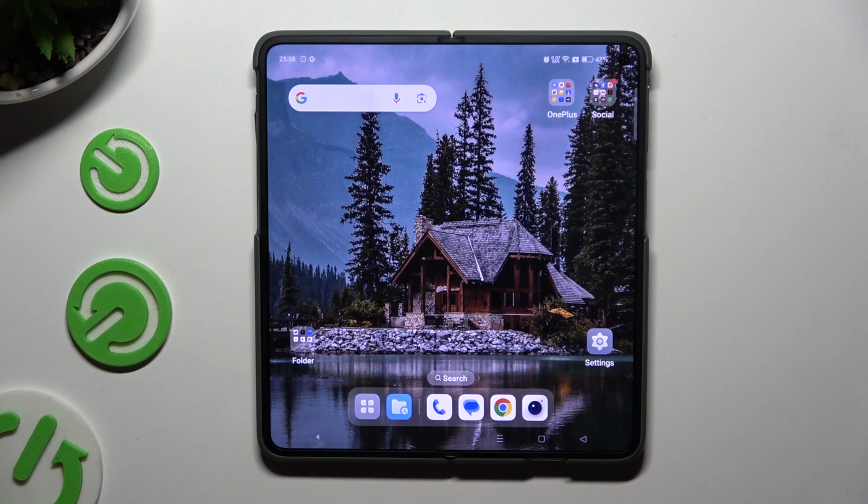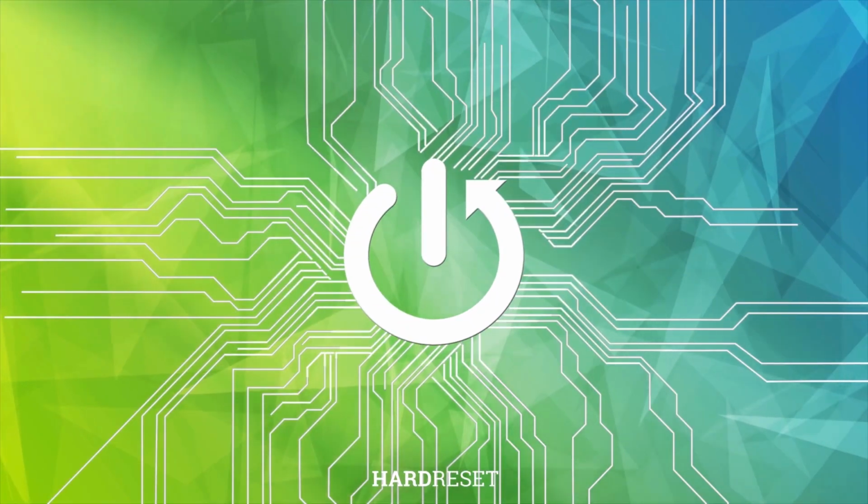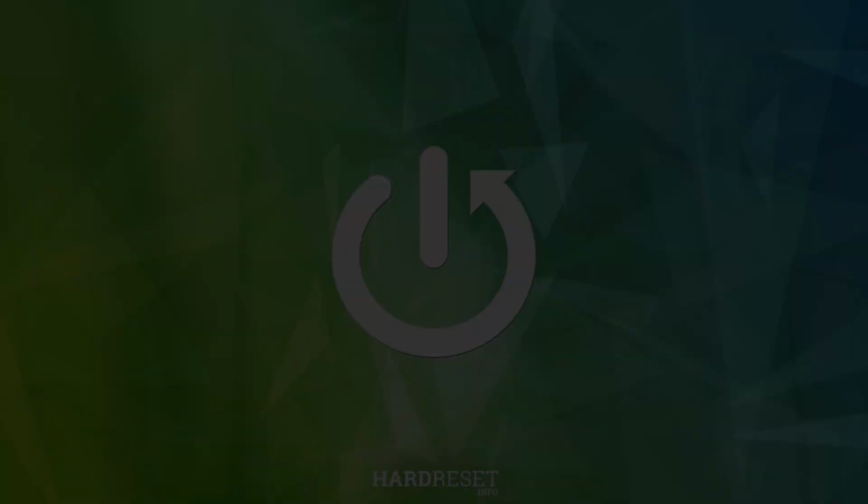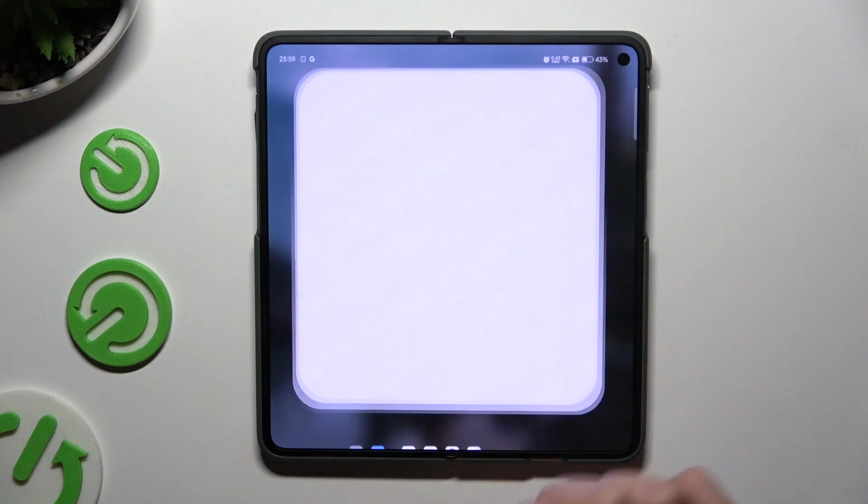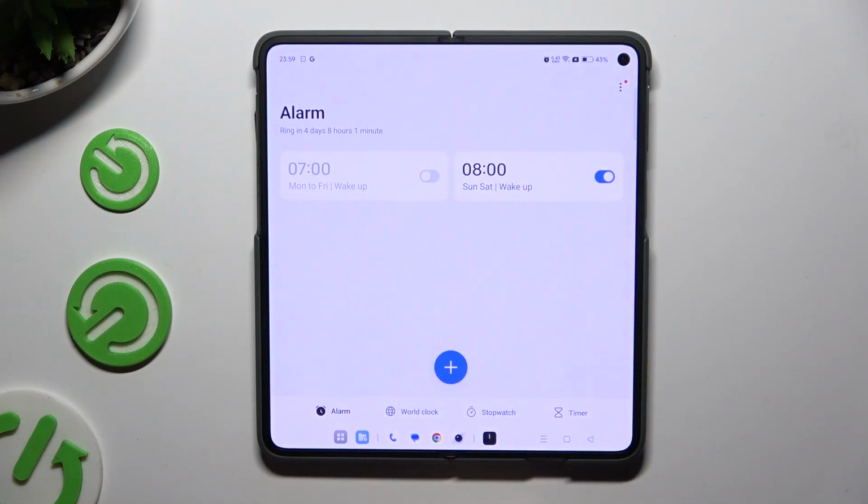In front of me is OnePlus Open, and today I would like to show you how you can set up an alarm clock. Begin by launching Clock and tapping on the Alarm section at the bottom left corner.